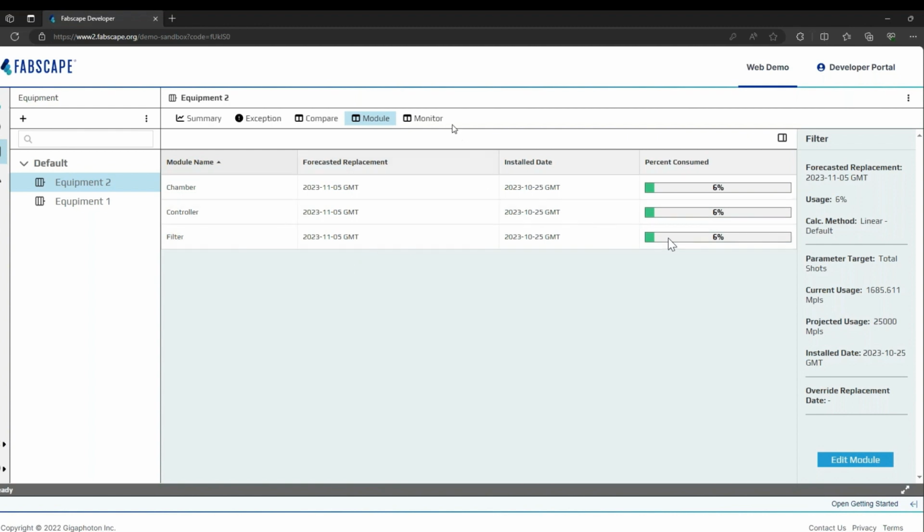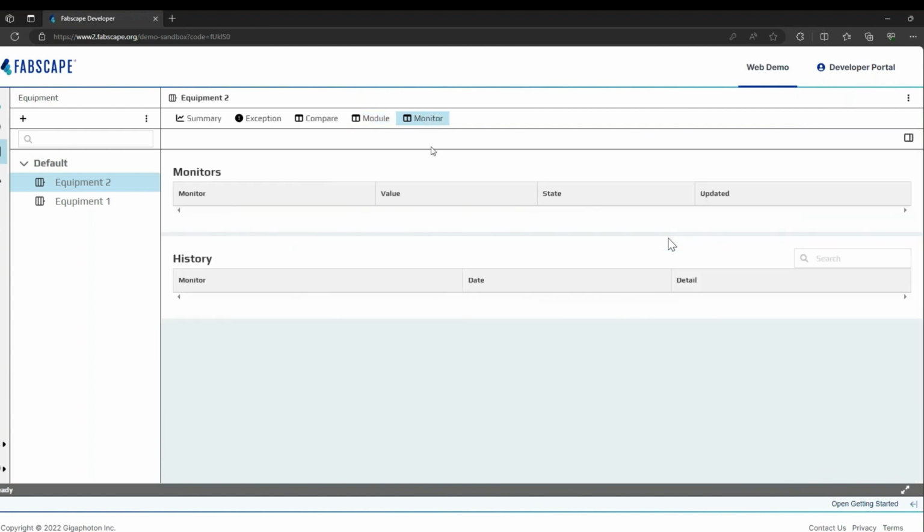And the last tab in the equipment plugin is the monitor concept. For our field service engineers, oftentimes we'll have one or two machines that are just not playing well. There are certain KPIs that maybe are going in and out of bands, and we need to know when that happens. So what you can do for this is set up a specific monitor for that parameter.